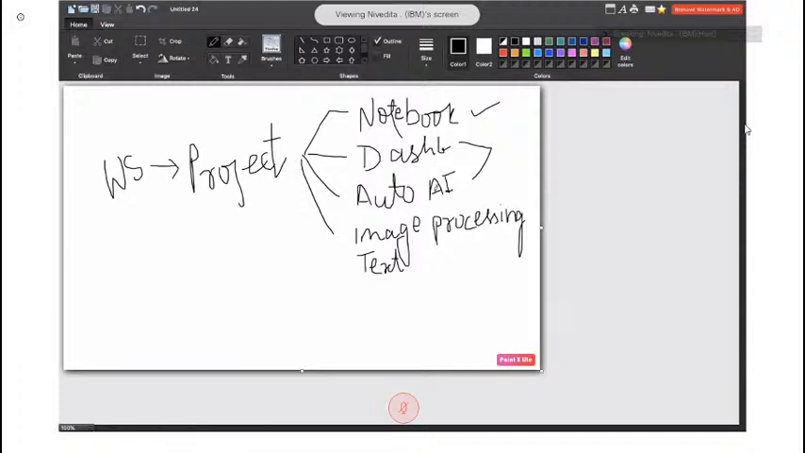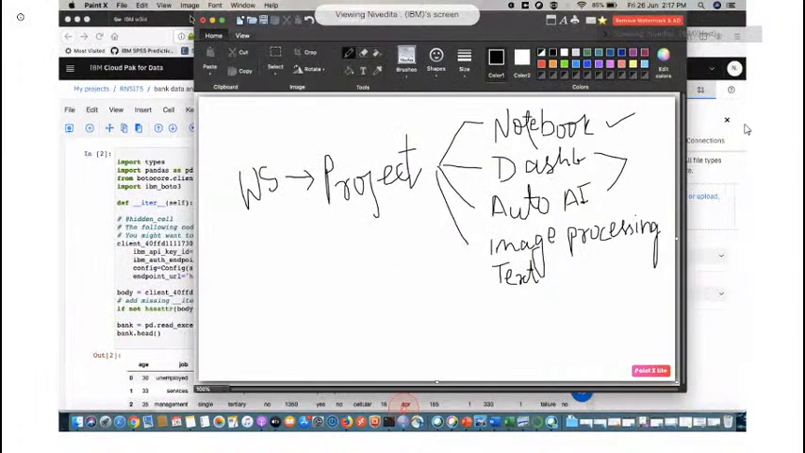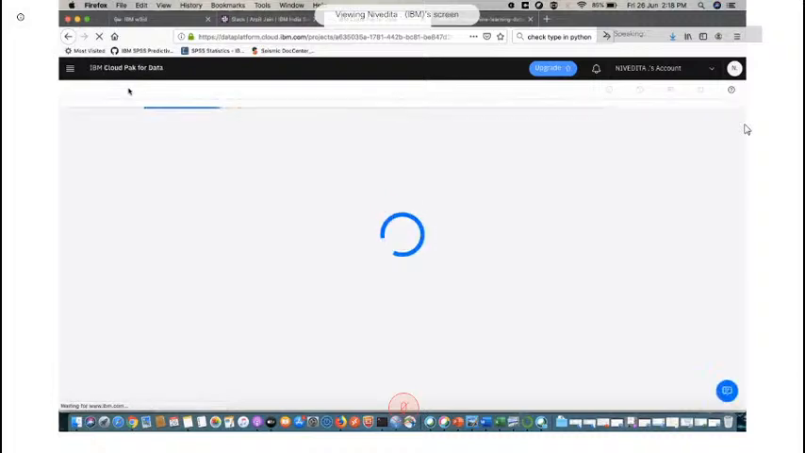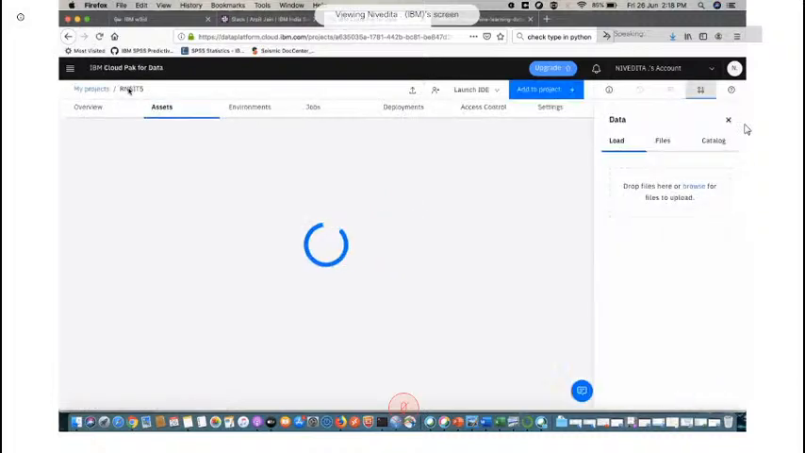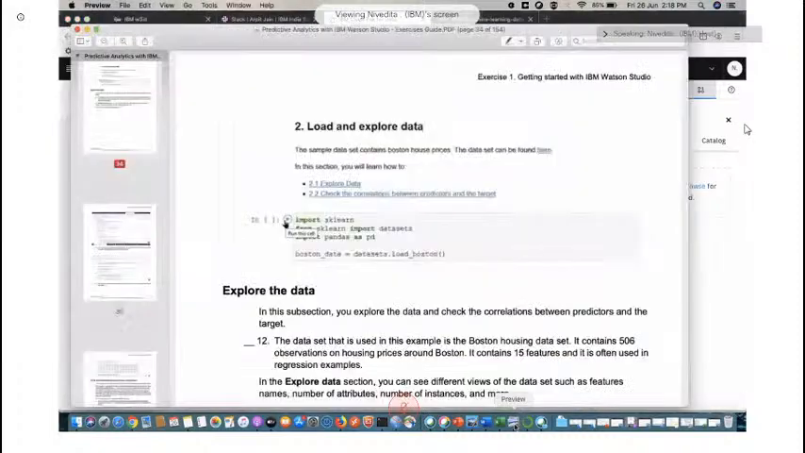So dashboard and auto AI is what we are going to do now. So we'll just close it and we'll follow the module. So here I'll click on RNSIT 5, that is my project. And while it is opening, I'll go to my module.